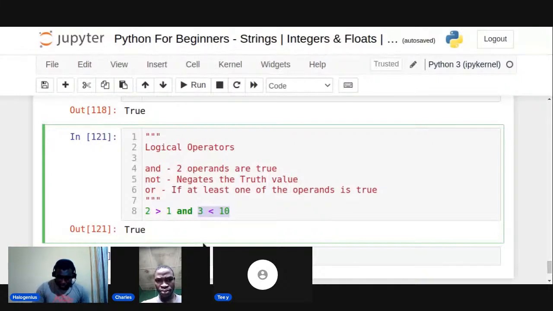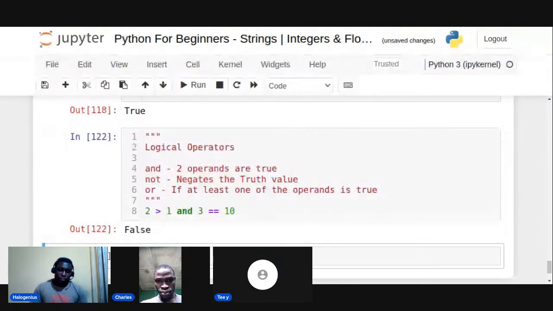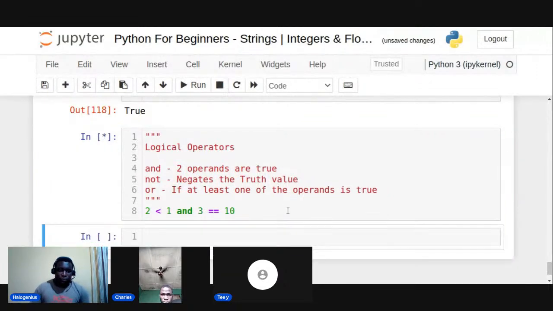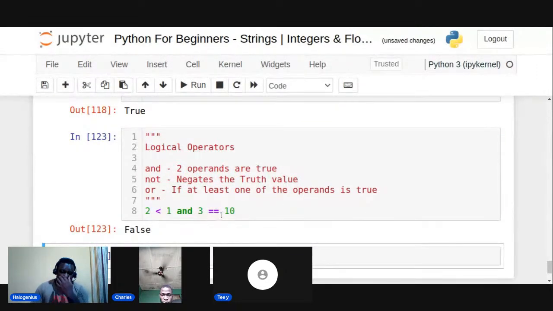But if I should say double equal to now, where one of them is false, then it will return false. Both of them will return false. And if this one too is false, both of them will return false. 2 is not less than 1 and 3 is not equal to 10. So both of them will return false.